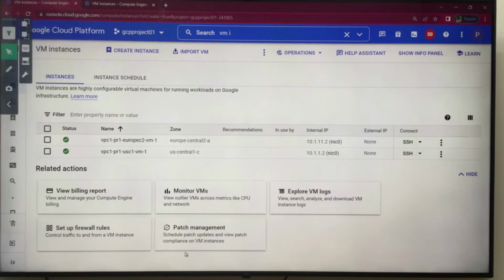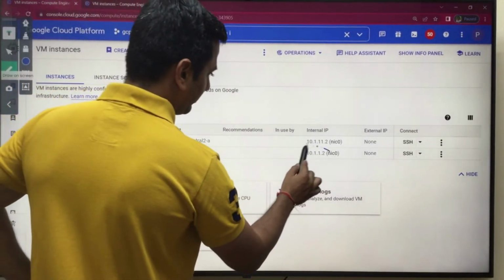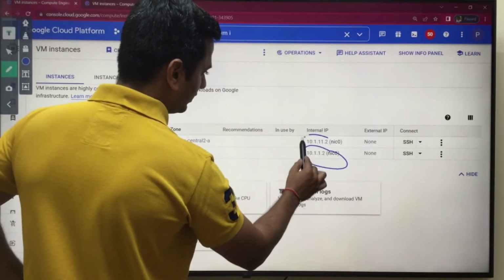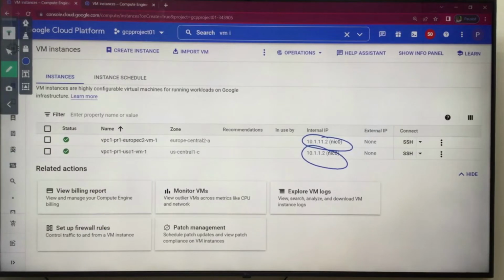Okay, here you go guys. Right now you have 2 VMs. In US Central 1 you got the IP address 10.1.1.2, and in the Europe region you got the IP address 10.1.11.2. Now it's better to go and configure the VPN.